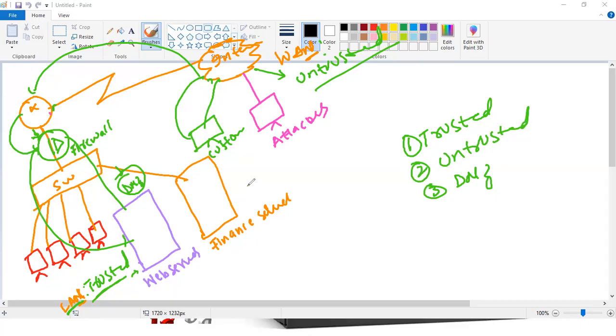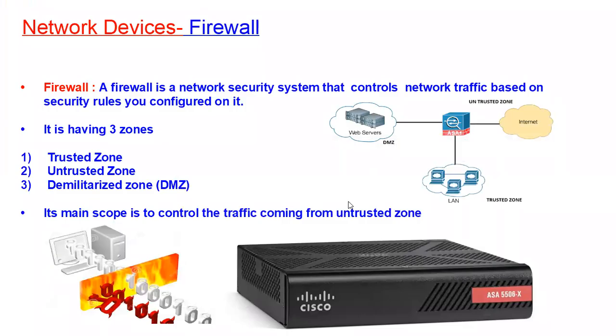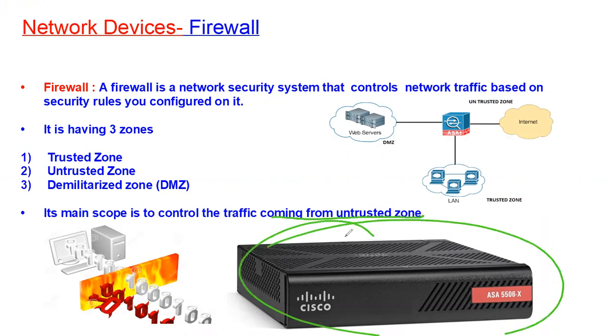So the basic idea behind this firewall is to secure your trusted zone from untrusted zone. If you want to allow any server to be accessed from outside, like web server, email server, then you should place it into DMZ, not in your LAN. So this is the firewall for you. It is used to secure your network, to secure your trusted zone from untrusted zone. The main scope is to control the traffic coming from untrusted zone. So this is the picture of firewall.